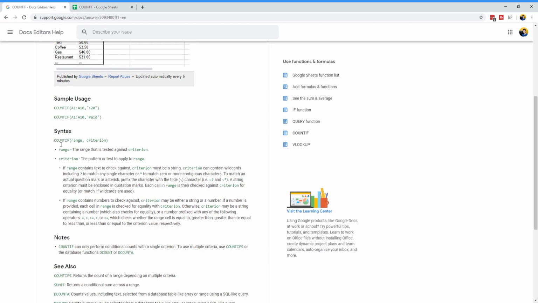So COUNTIF accepts two parameters, that's your range and your criterion. So the range is basically the group of cells that we're going to look for information in, and criterion is the information that we want the range to match so that it will add to the tally.